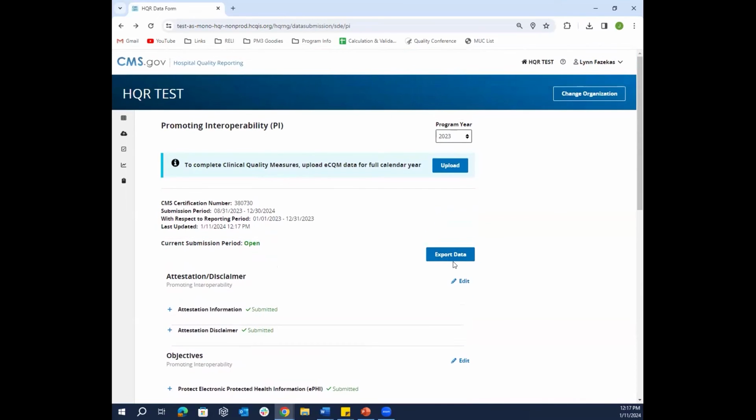Up at the top, you will see the Export Data button. We do recommend, once you're satisfied with the data that you have put into the system and you are no longer going to change it, please go ahead and click that Export Data form. It will pull it up in a PDF and you can save it for your records. You can save it on your desktop or you can send it to administrators if needed.